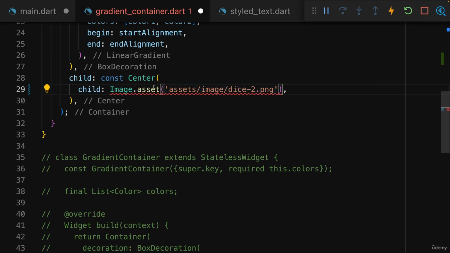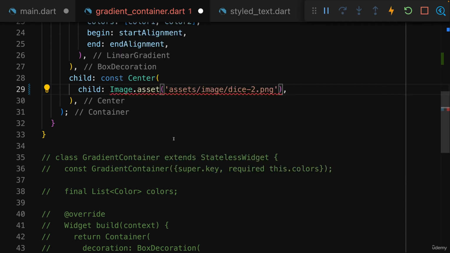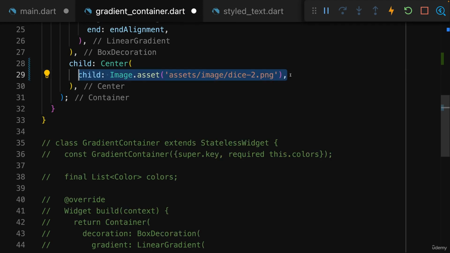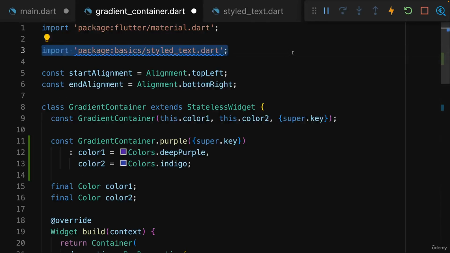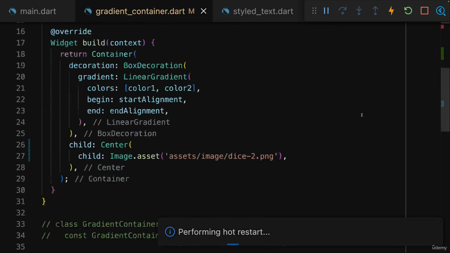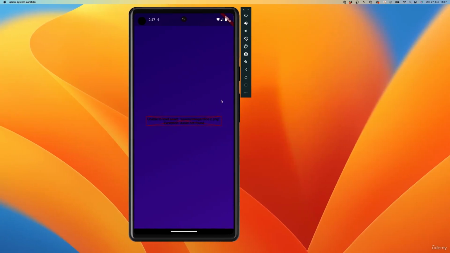Now here I then get an error, because actually I should remove the const keyword, because this Image widget is in the end a dynamic widget, which isn't guaranteed to be const, so we must remove this const keyword to avoid errors. But with that, we have this image here, and since we now got rid of that styled text, we can also get rid of this import. And if you now save everything and force a reload of the application with this image added here, you should also see an image here on the screen.